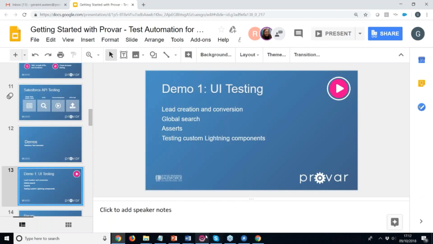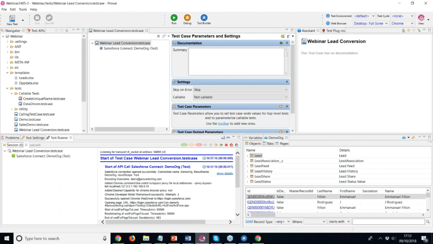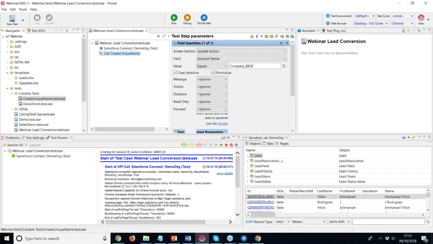What we can see is this is Provar desktop. There's lots of different views here, and they're all very interesting and do different functions, but we'll get around some of that today. What I've actually got in the middle of the test there is a test case that's already running. But what I want to do is actually create myself a unique name. And in order to do that, what I've got is a callable test over here. And I can just drag callable tests into my test like this.